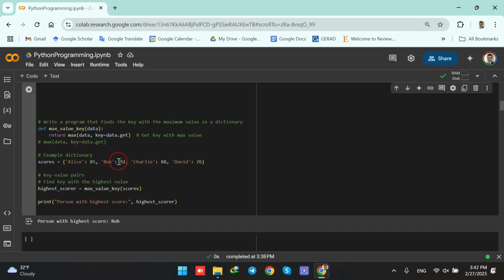For example, here the maximum value is 92, and it is going to first of all find the maximum value in this dictionary, which is 92, and get me the key for this 92. It is going to return Bob, and Bob is returned as the output of this function, and the output is assigned to highest scorer, and here we are printing it out. So highest scorer is being printed here, and we see that Bob is the highest scorer.